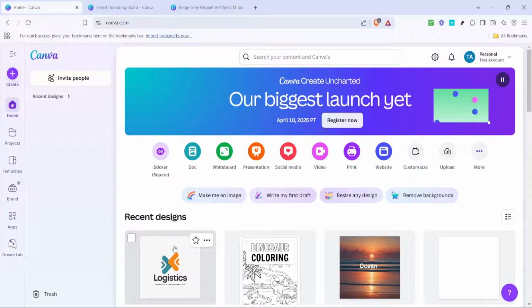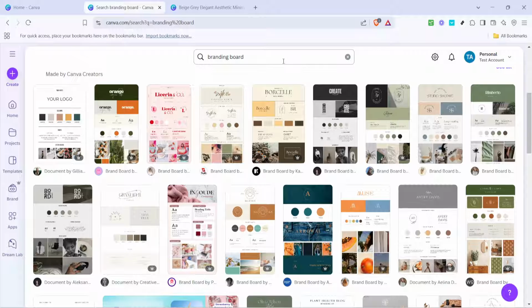To begin, open your browser and head over to Canva. In the search bar, type branding board. This search will pull up a variety of templates specifically designed for creating branding boards. These templates provide a great starting point and can save you a lot of time, allowing you to focus more on customization and perfecting your design according to your brand's identity.